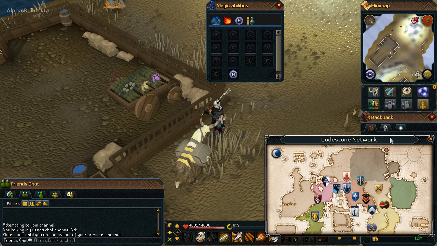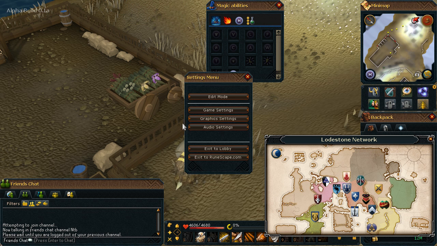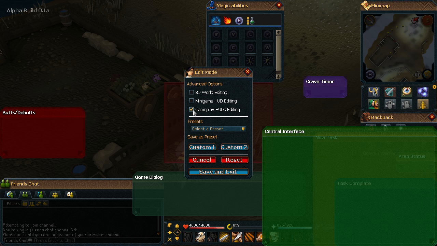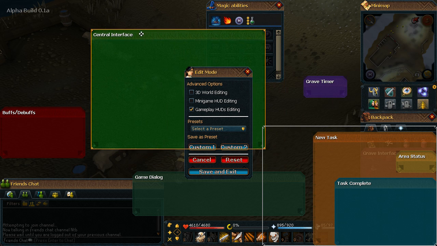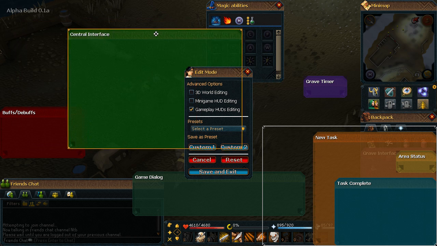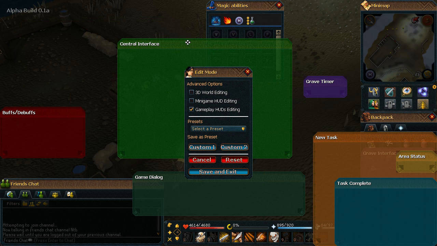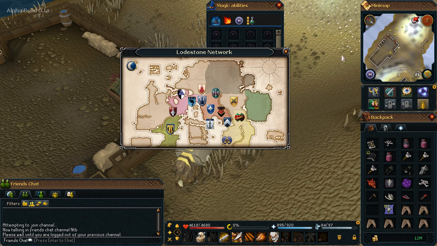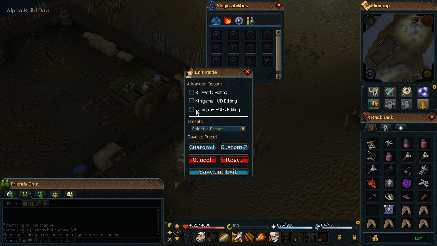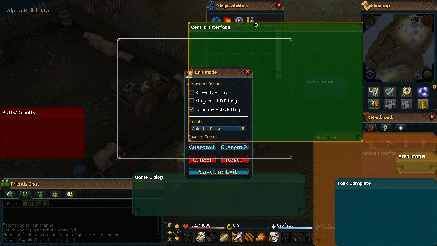You may notice that this is quite off to the side. It's not centered, which you can actually change by going into edit mode. You could move the central interface to wherever the middle is, around here is good. Then when you open it up, it's right in the center where you want it. Or if you don't want it there, you can of course just move it around wherever you like.